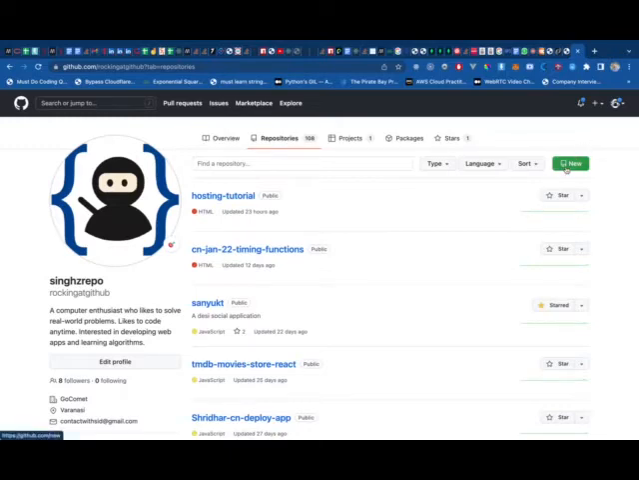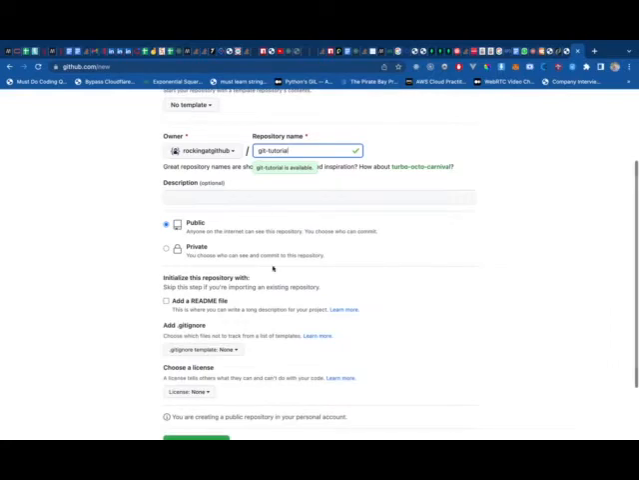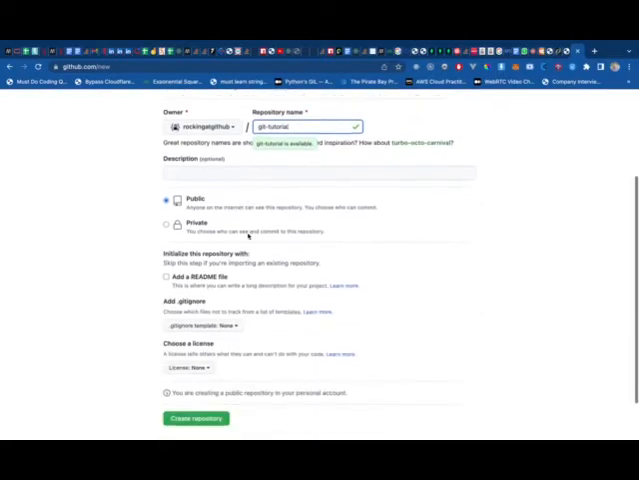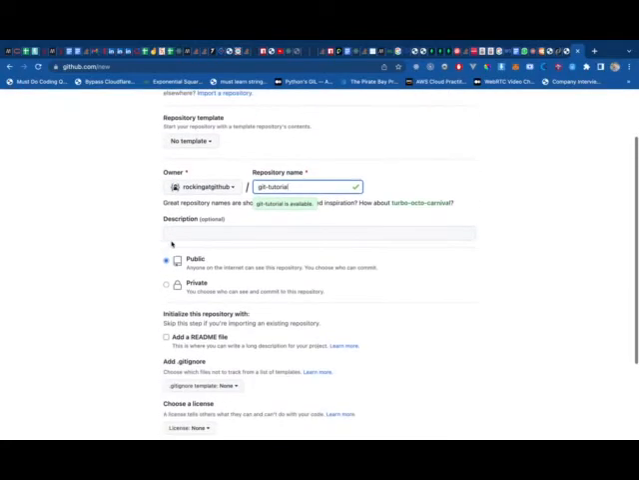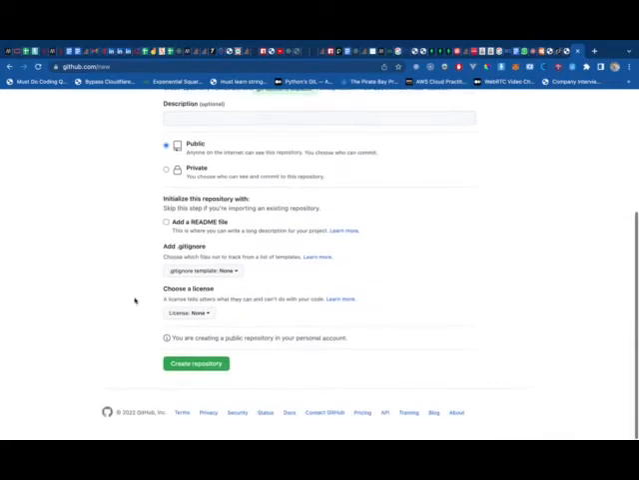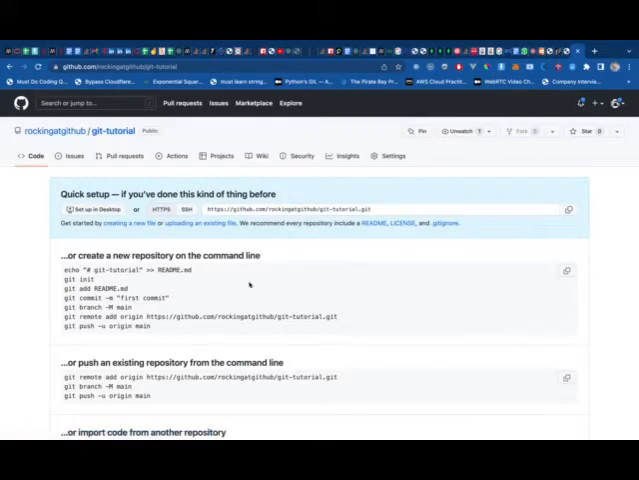How to create one? You see this new button, you can click. If you want to do it along with me, then please go through it. I will say git tutorial, just this, create the new thing, nothing else. By default GitHub offers public repositories, anyone can access the file with the name. I will say create repository, and I will reach here.